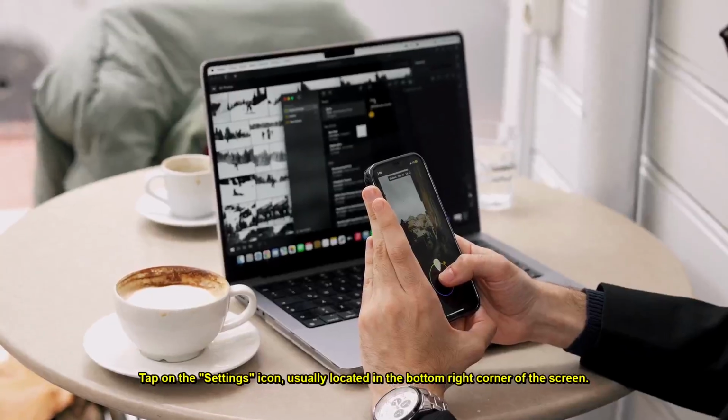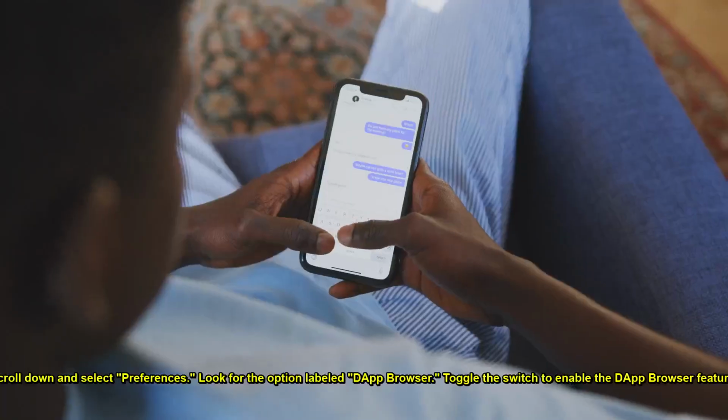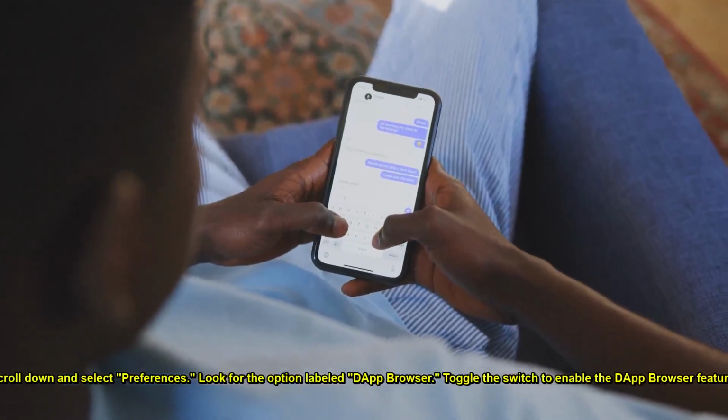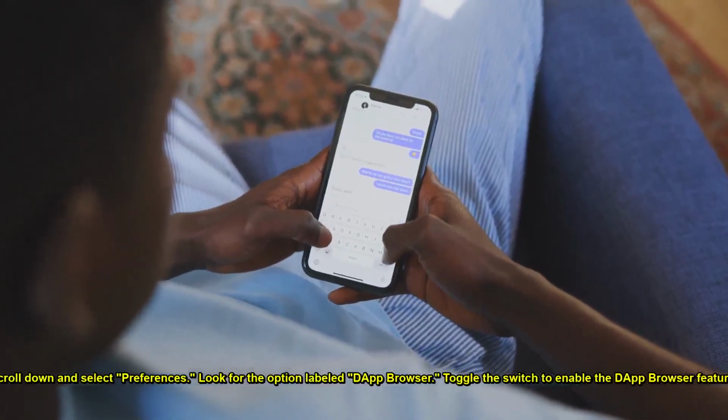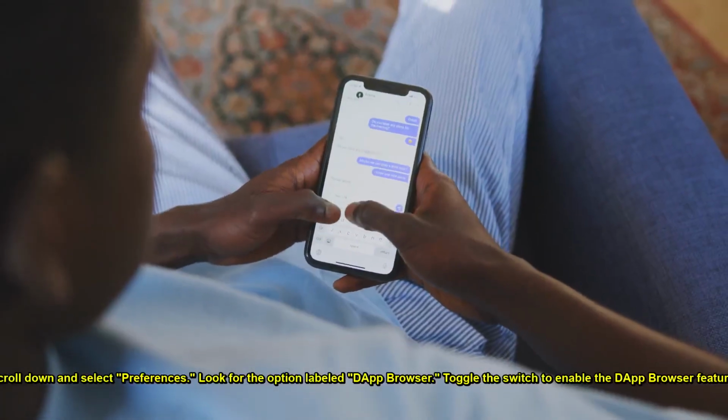Tap on the settings icon, usually located in the bottom right corner of the screen. Scroll down and select Preferences. Look for the option labeled Dapp browser. Toggle the switch to enable the Dapp browser feature.